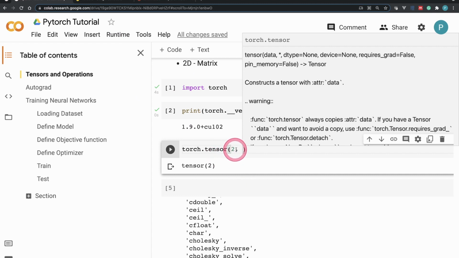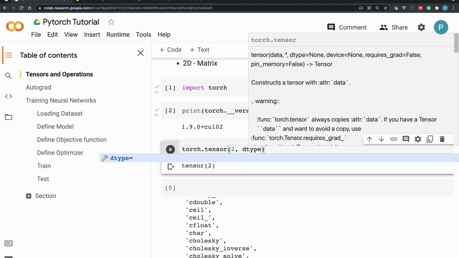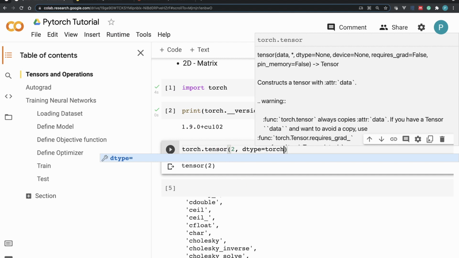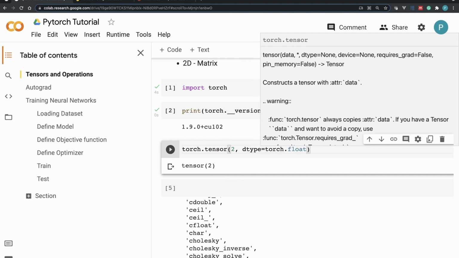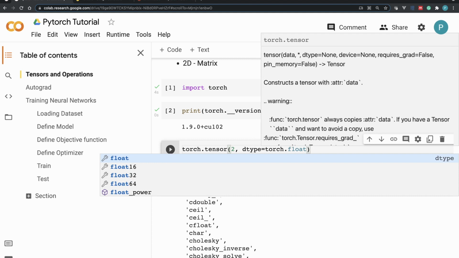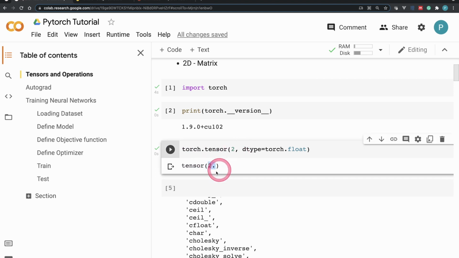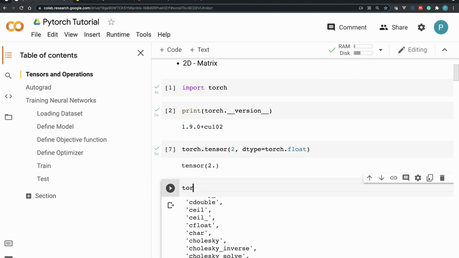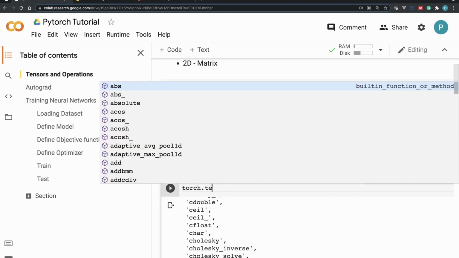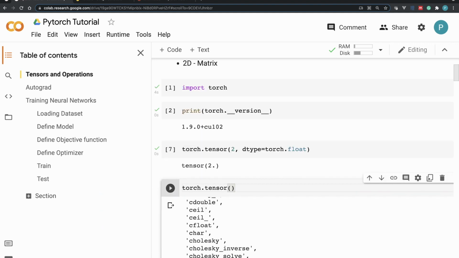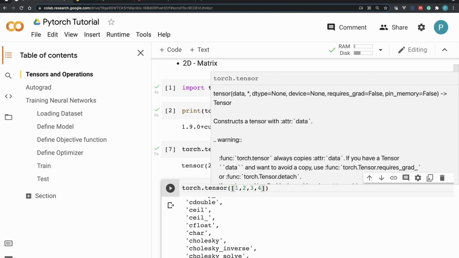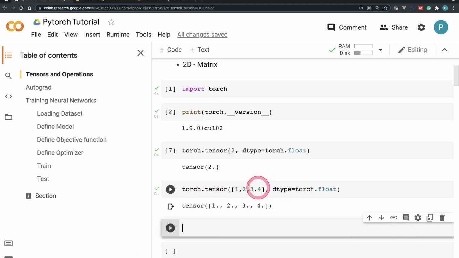So this one, because we haven't specified anything, this is an integer. So if we want this to be float, we can say torch.float. As you saw, this is default float 32. So we can just leave it here. You see that now when it shows the point, showing that this is a float tensor. To create a vector, you can simply say torch.tensor, and we can pass in a list of values such as this. So now this creates a tensor, which is a vector.